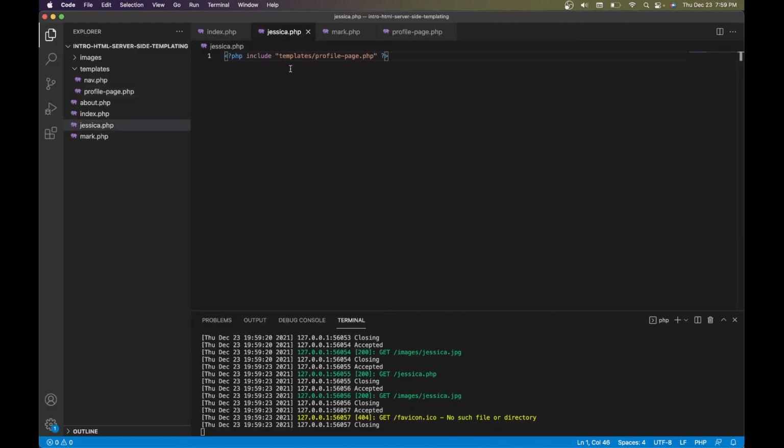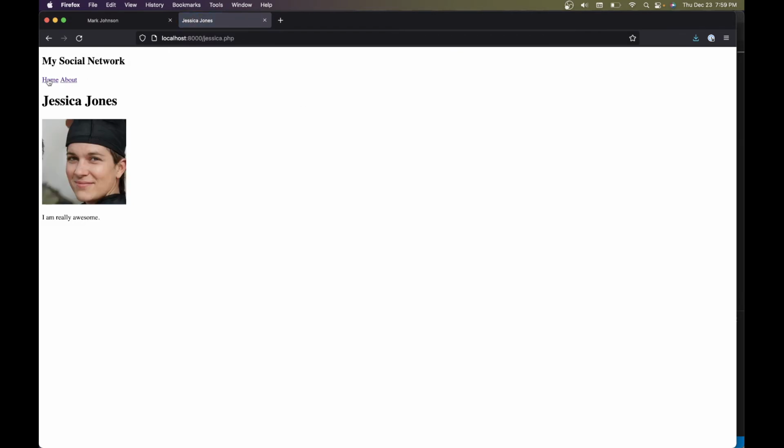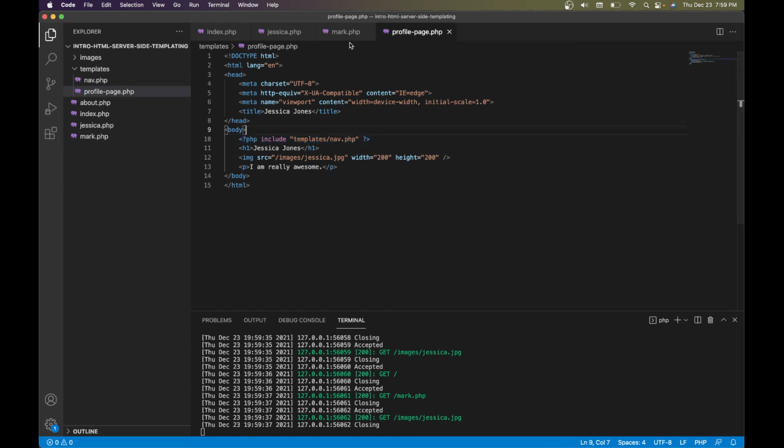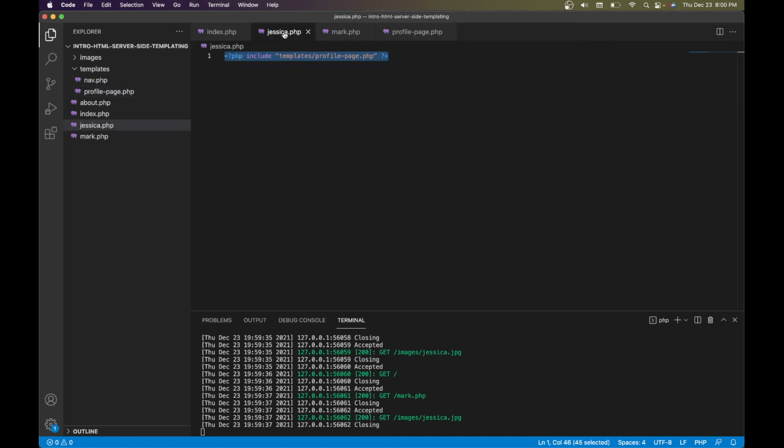But now I want to use the same template for Mark. We can imagine our issue is going to be, now if I go to Mark, his page has Jessica's information on it because I'm including this profile page which has Jessica's information. So how we can fix this is we can pull our data out of this HTML and assign it to variables using PHP. So I'm going to go back to my Jessica file.